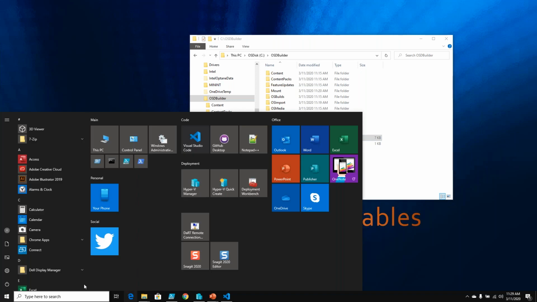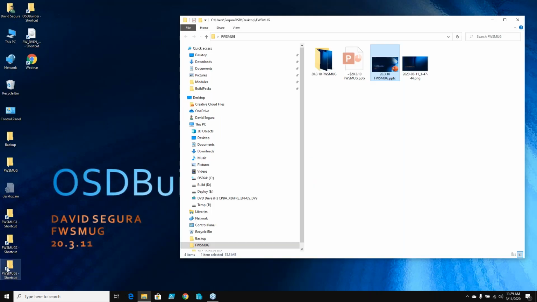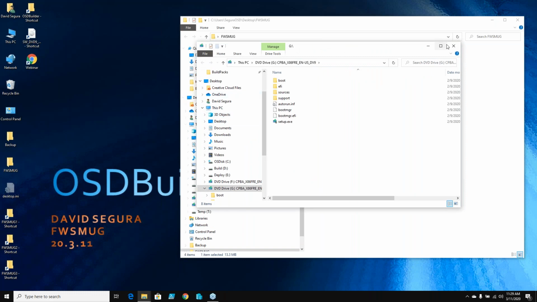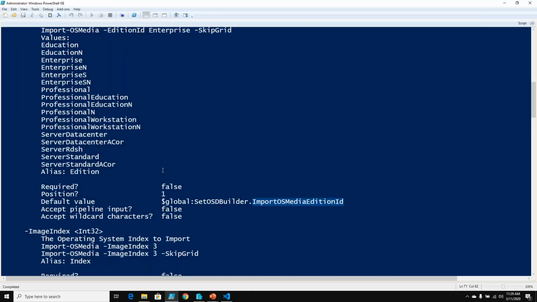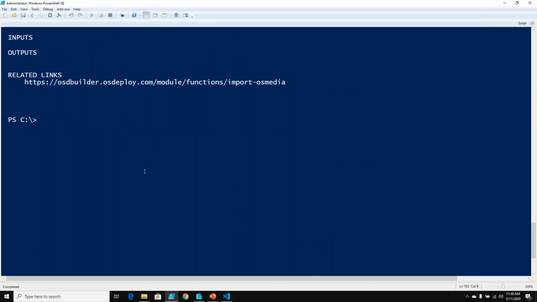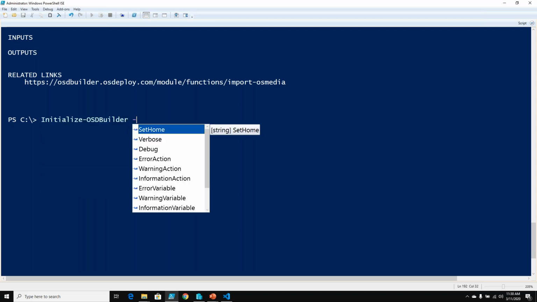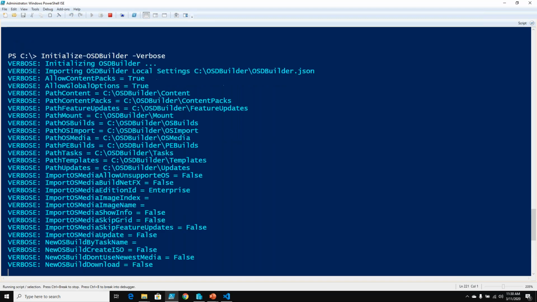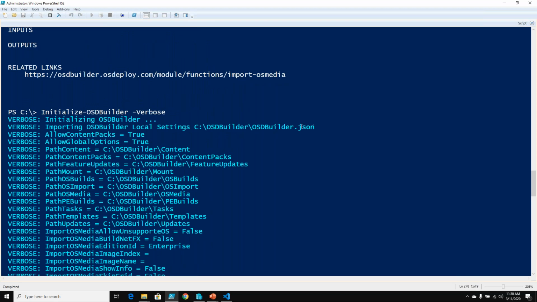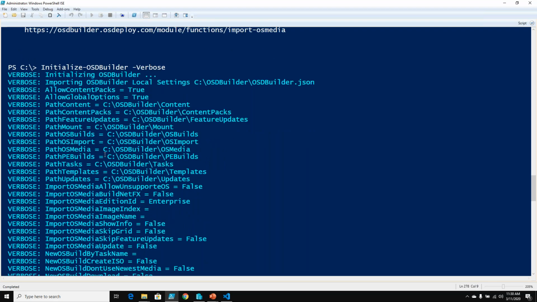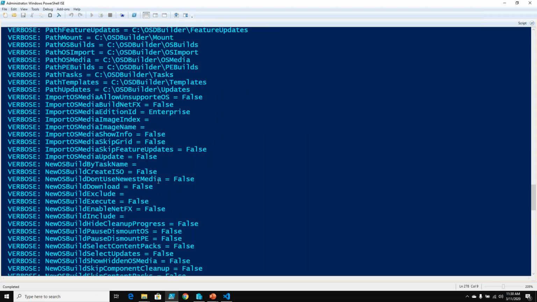So let me drop back down to desktop and mount an ISO, a secondary ISO, and let's pop back into PowerShell. And what I want to do is reinitialize OSD Builder. It only initializes when it detects a home change. And so what I'm going to do is add the verbose, and you can see it's picked up this file. It's found this JSON file, and it's loaded this into its variables.